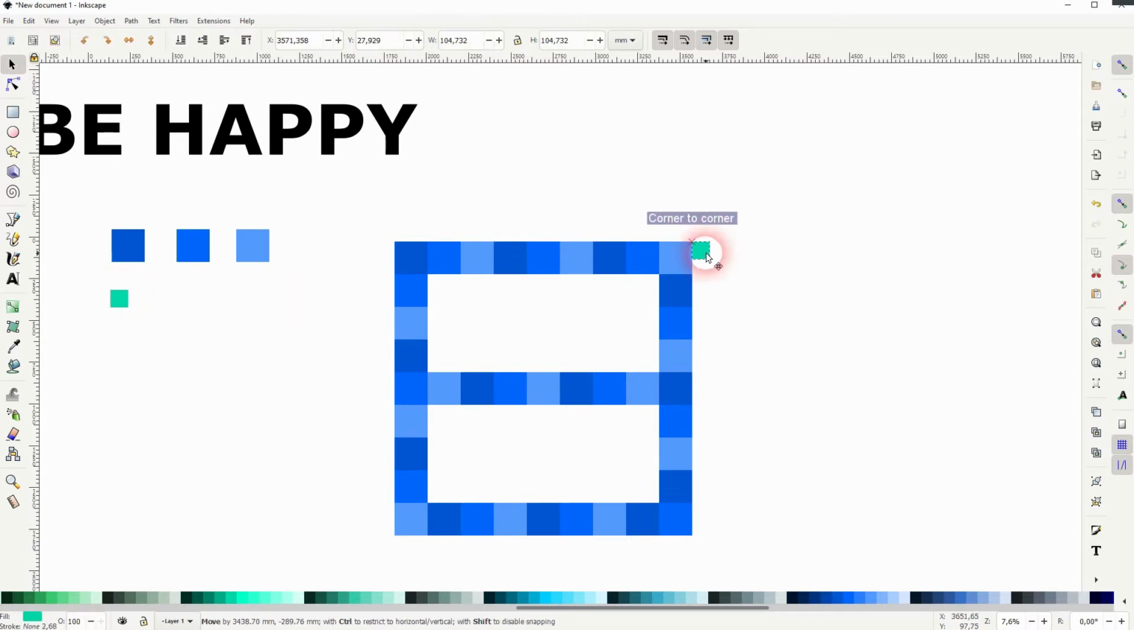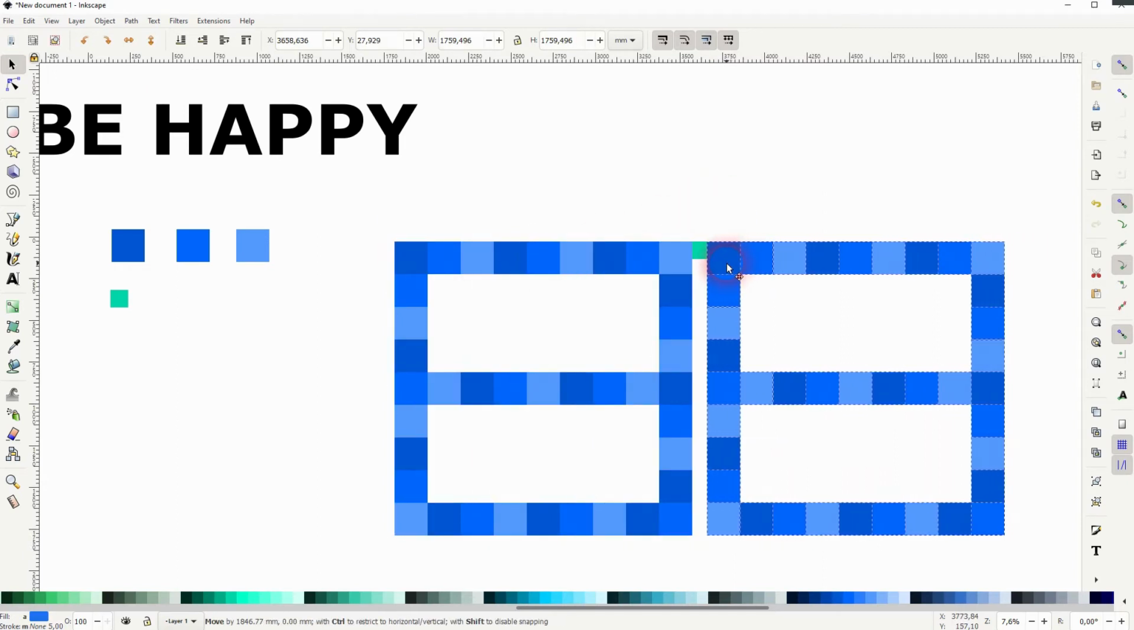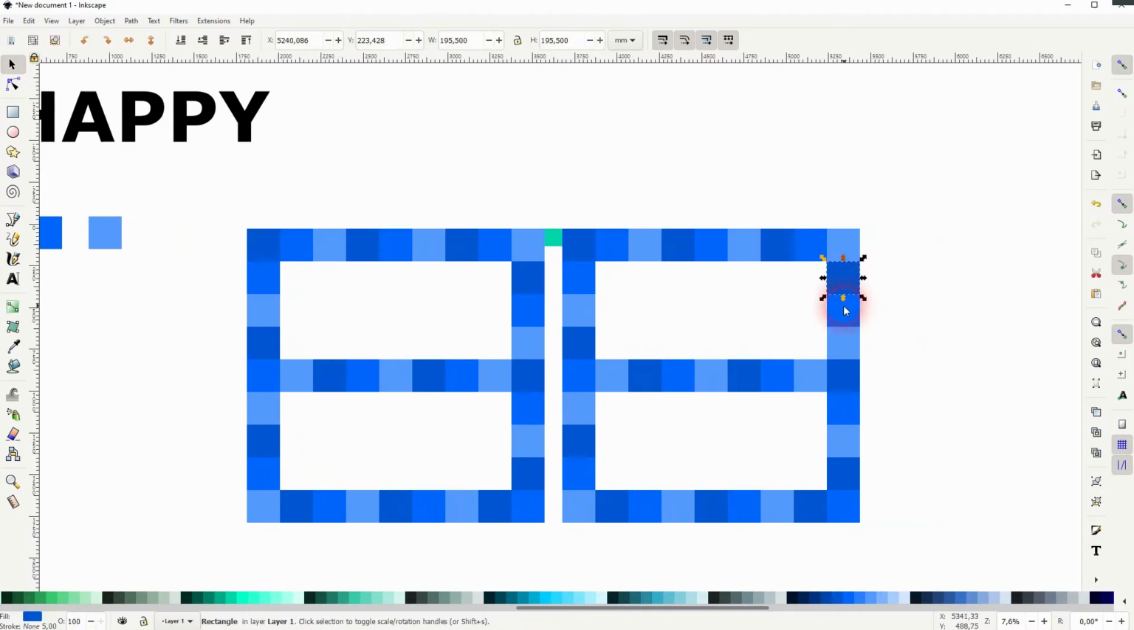Alright, now we need this unit for the space in between the letters. And now you can simply select the first letter, press Ctrl D, drag it to the right. And now let us create an E letter. We can simply do that by deleting some of these rectangles.